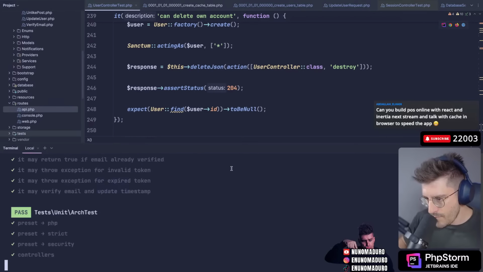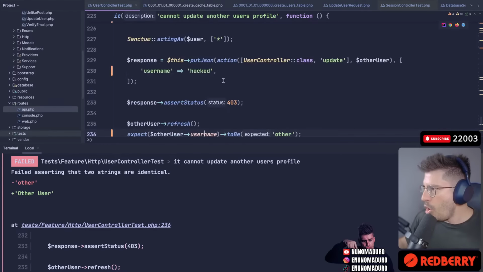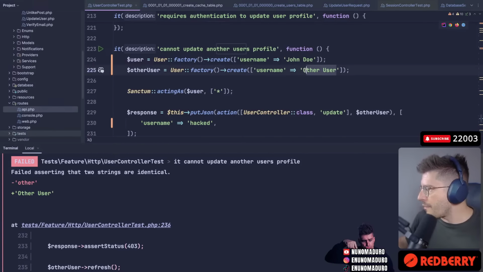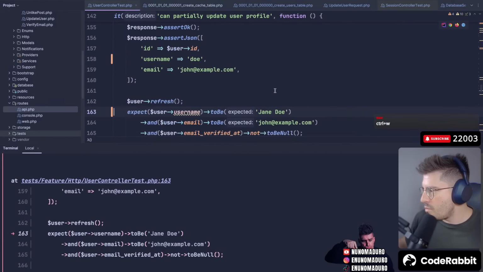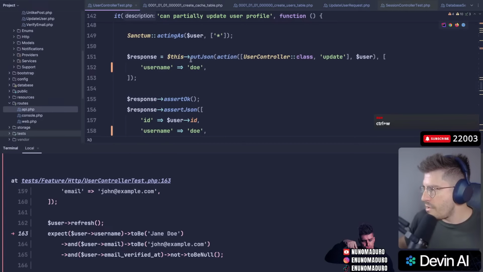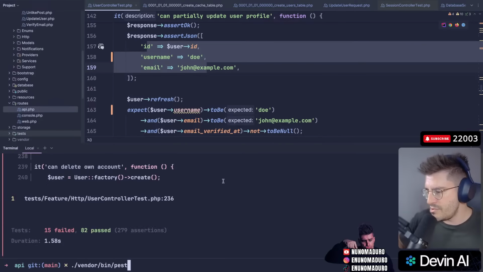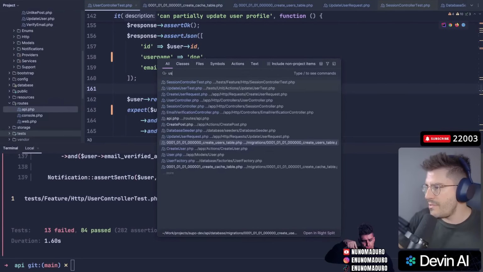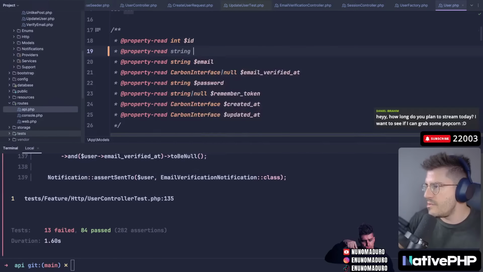Still 15. Oh, here we go. This will be other. Okay. How about this one? This one will be Doe. So I put JSON username and I expect the user to be returned and the username to be Doe. Exactly. I may have to add the username to the user model real quick. Let's do that. Let's go here, property read string username. Real quick and real simple.